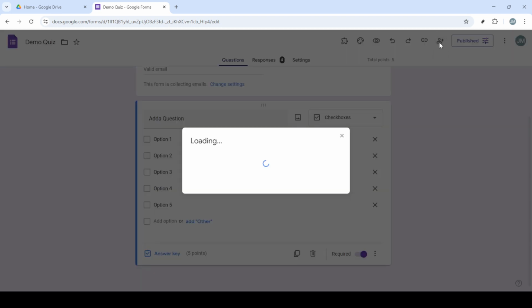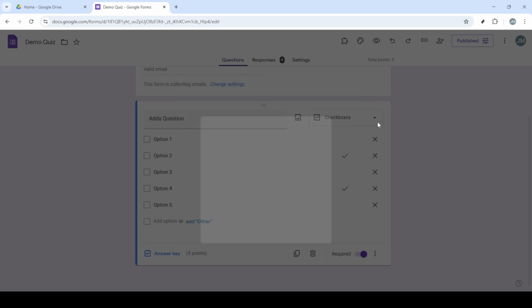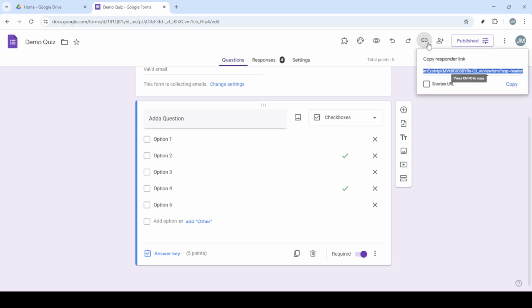And there you have it. In just a few steps, you've created a Google form where participants can select multiple answers. This tool can be quite versatile, whether for quizzes, surveys, or any kind of data collection.